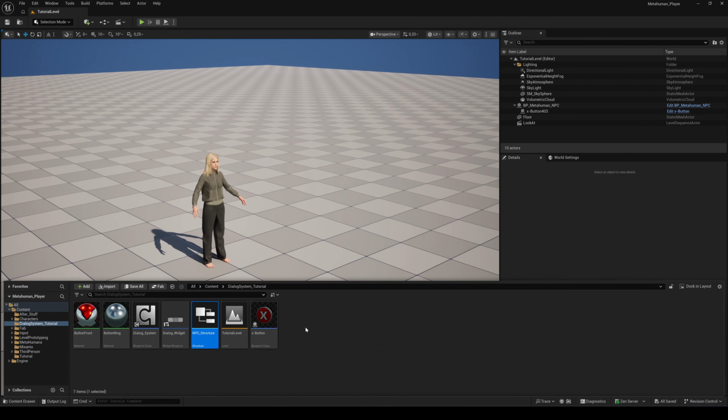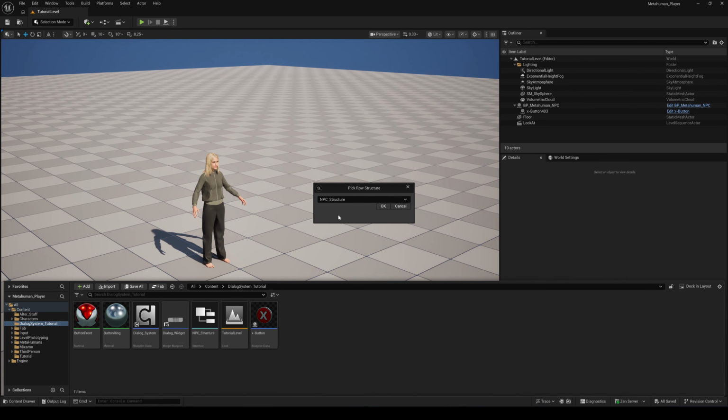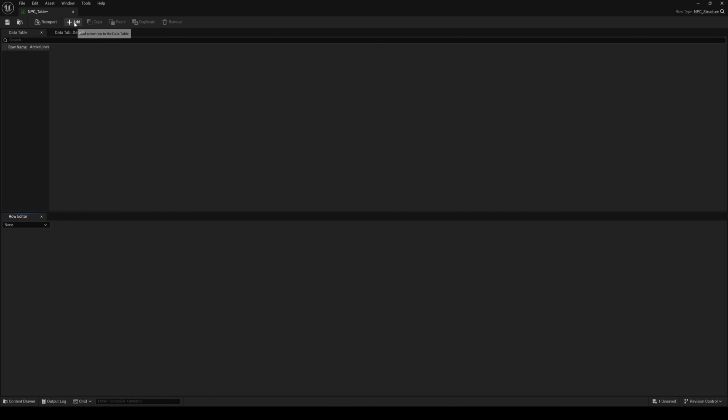Now right-click again in the content browser and create a data table. When prompted, choose the NPC structure we just created. Open the data table and press the plus button to add a new row. Name this row Default Lines.